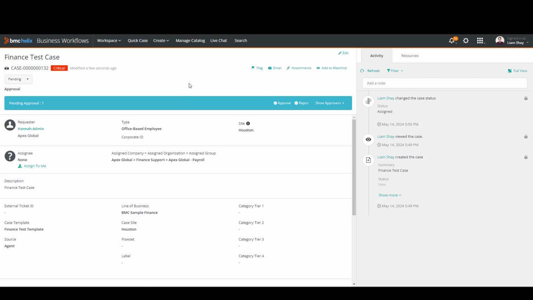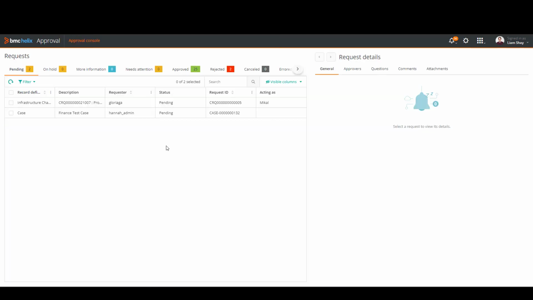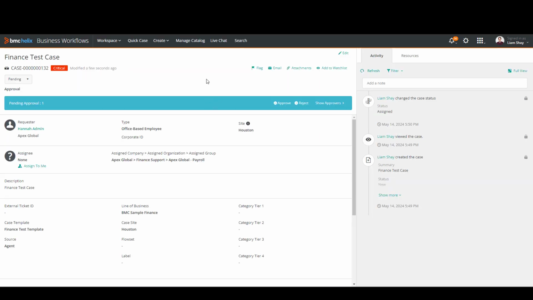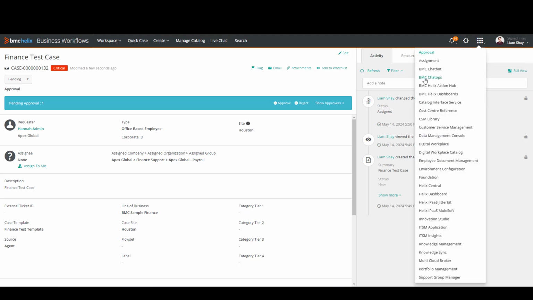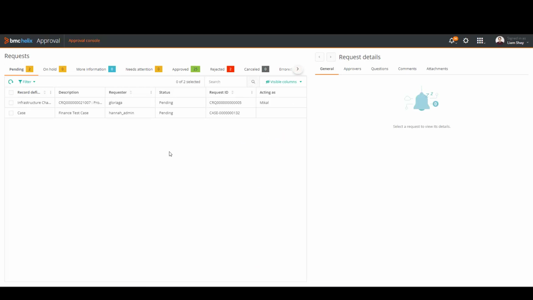So to go to the approval console, we have two options. We can either go directly by using the URL like this, or we can go by using the application launcher. This can be found on both Business Workflows or Innovation Studio. So you can click on the application launcher, then you can click on approval, and this will take you to the approval console as well.